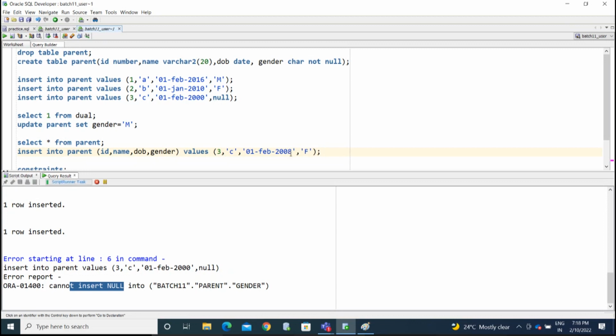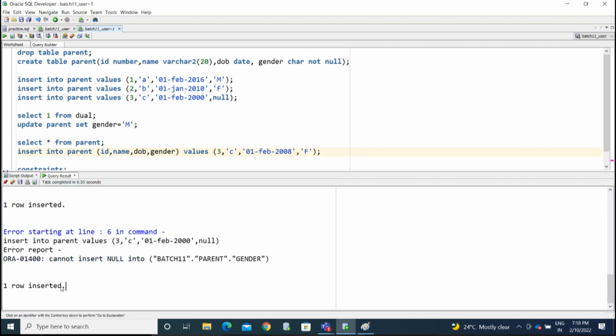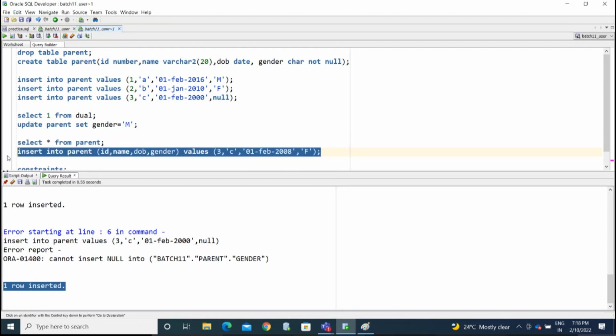It is not restricting this. So you need to restrict the parent IDs, whether the parent already exists or not. You need to verify. If it is already there and you are inserting duplicates, that needs to be intimated to you. So we cannot insert the null values or duplicate values into this.